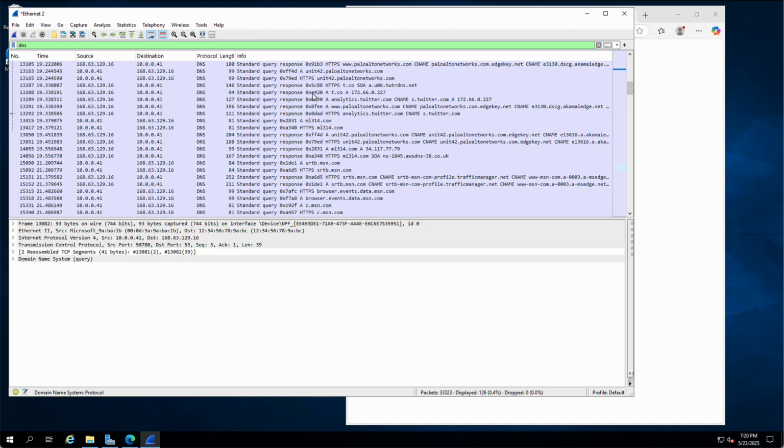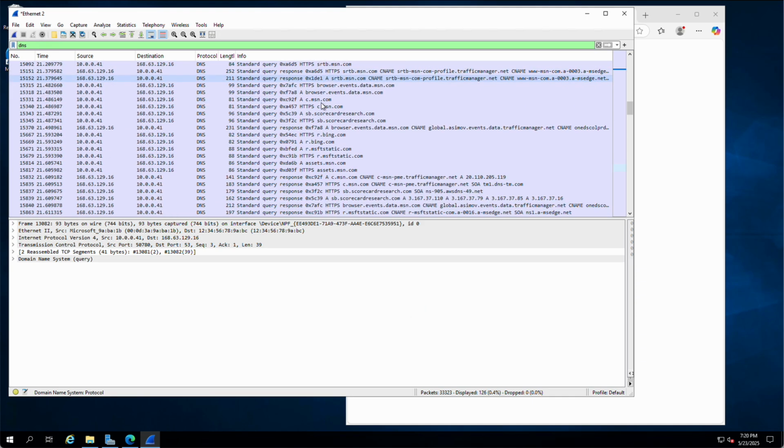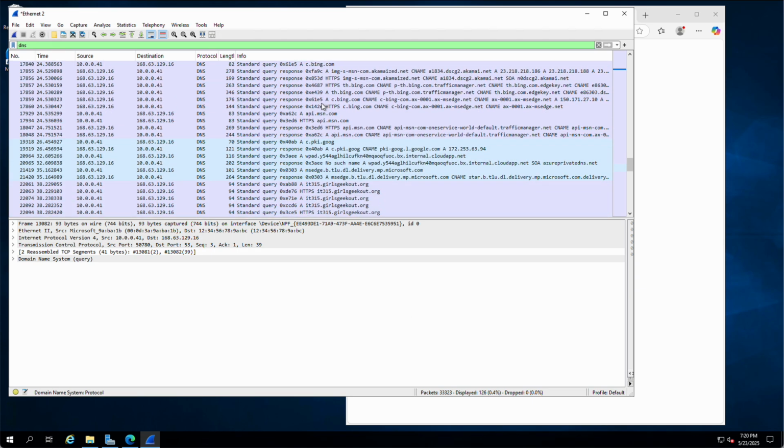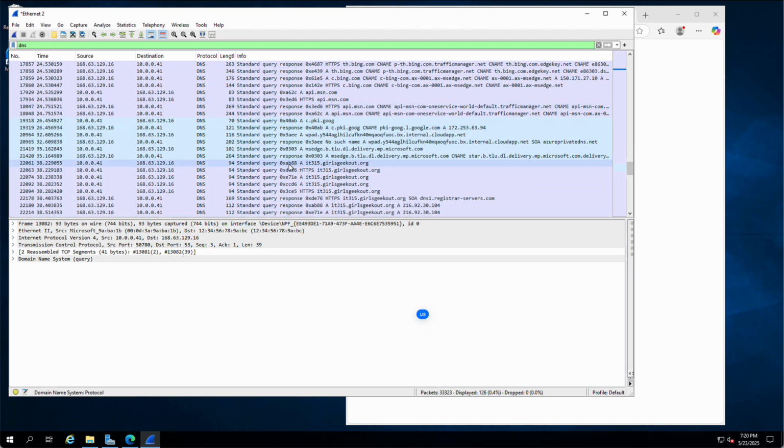I want to find it315.girlsgeekout. And it's going to be hopefully down, there it is right there. All right, so we've got this one.